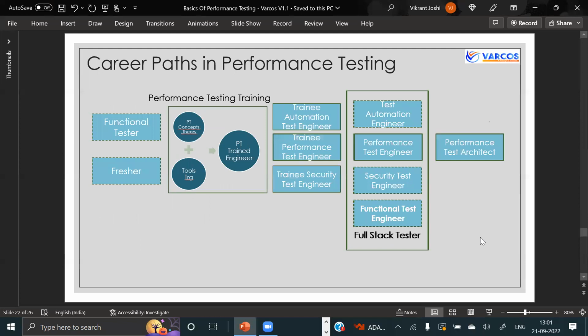Yeah, now let's look at career path. Now performance testing orientation is over. Now this is what I have mentioned here. You can start as a functional tester or as a fresher. Now we have both type of personalities here. Right? Archana will fall into fresher, rest are in functional tester. So we'll go through PT concepts, theory, tool training. You will become a PT trained engineer. Okay. So trainee performance test engineer is what you will start working as, when you complete this boot camp.